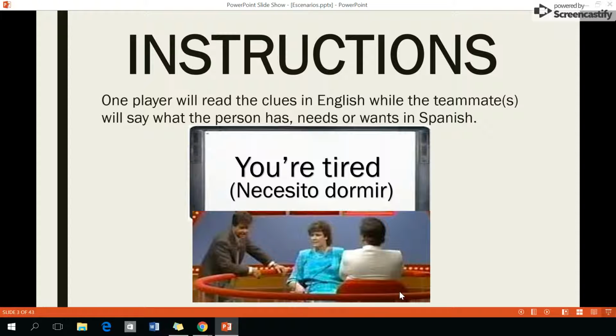On the screen, you will see an example clue that I might give. The clue is you're tired. The desired answer you want students to produce is necesito dormir. Another alternative is quiero dormir or tengo que dormir. All of those will be acceptable responses.